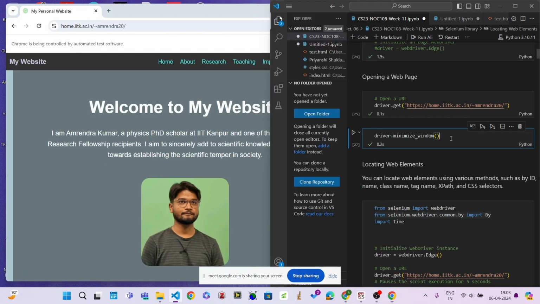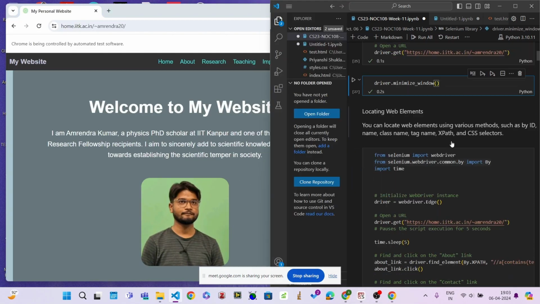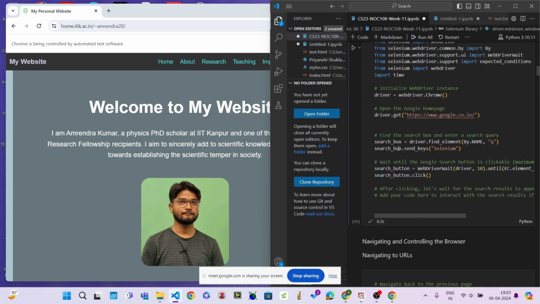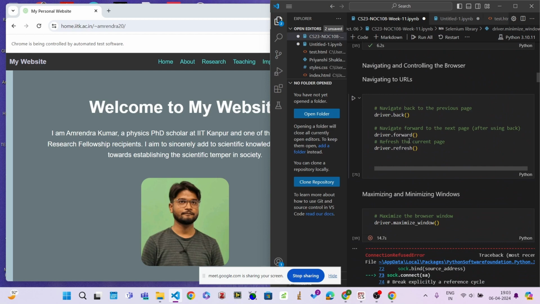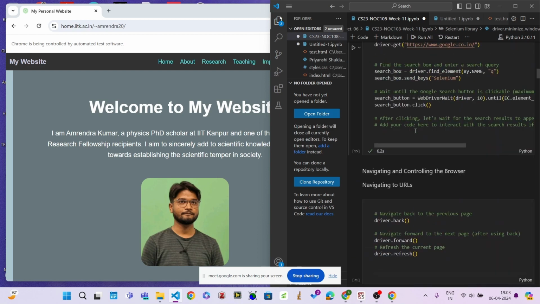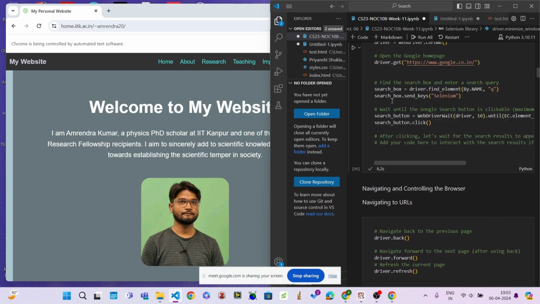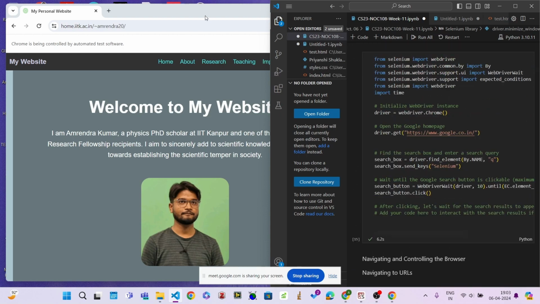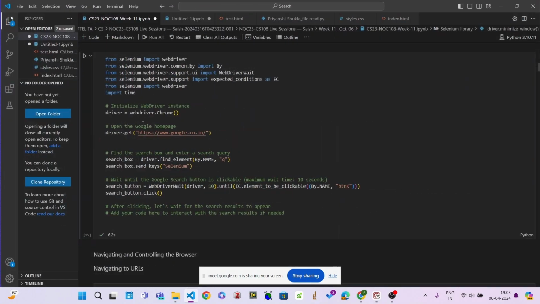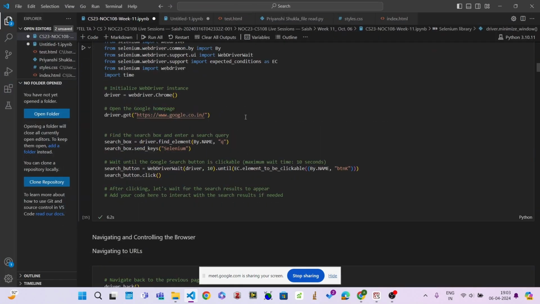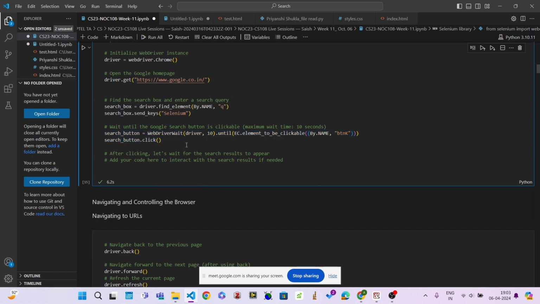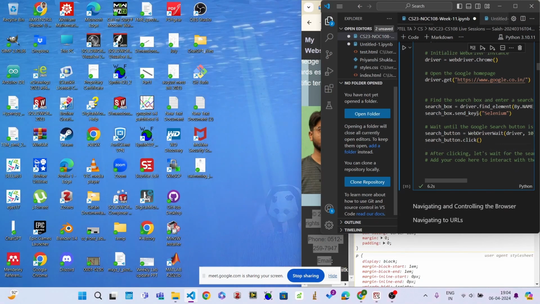All the things you have seen, you can maximize and minimize the window using this command. And there is one more thing that you can do. Let's close this and see here. We will open this link, then search something, write something, then click and search. Let us check that.